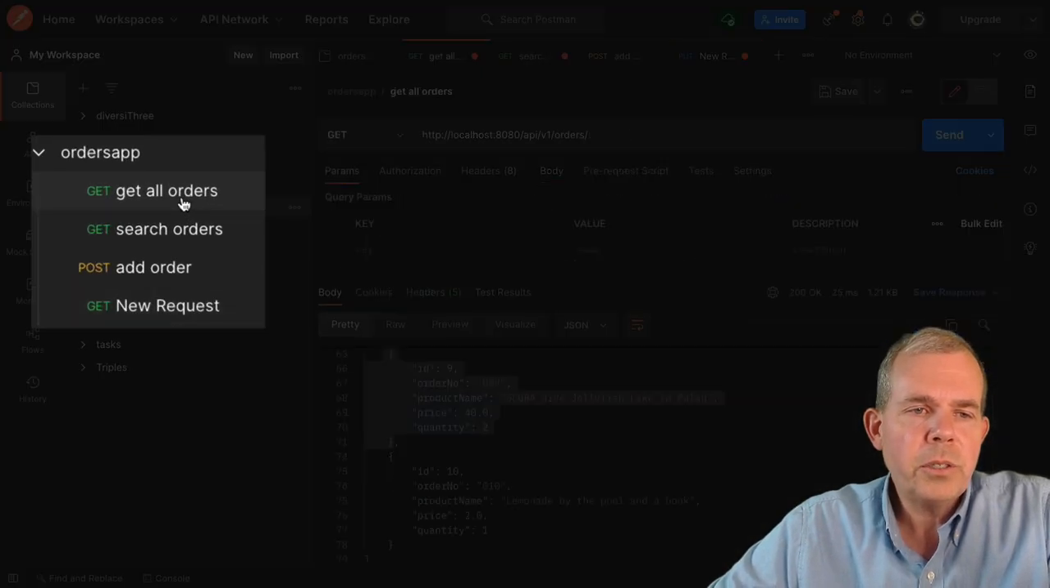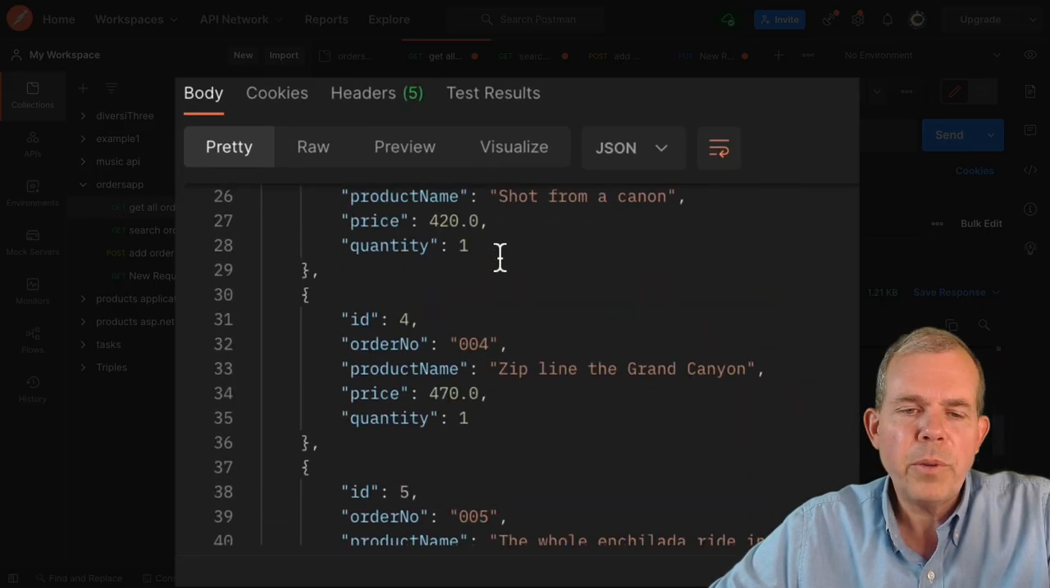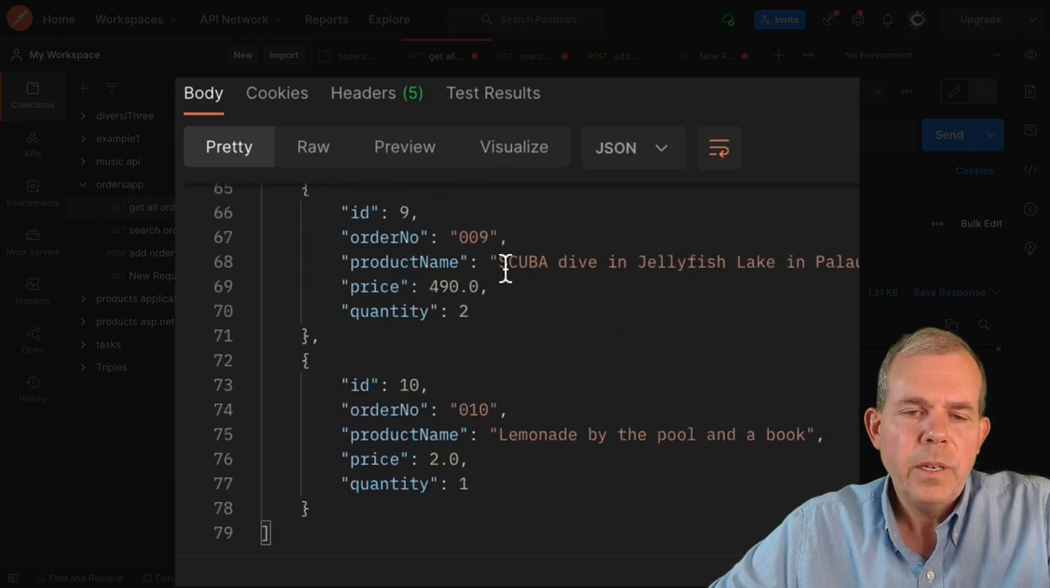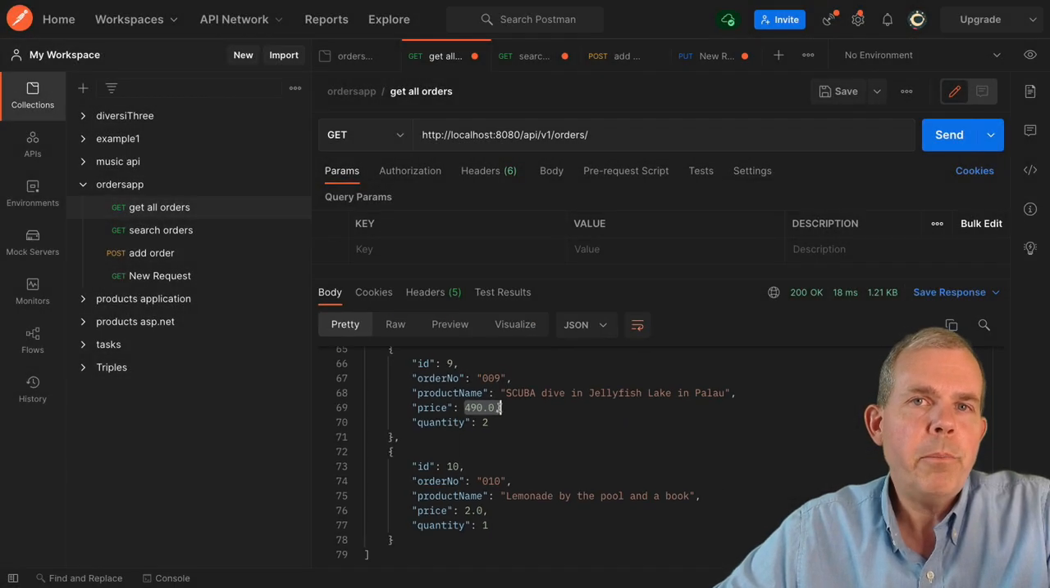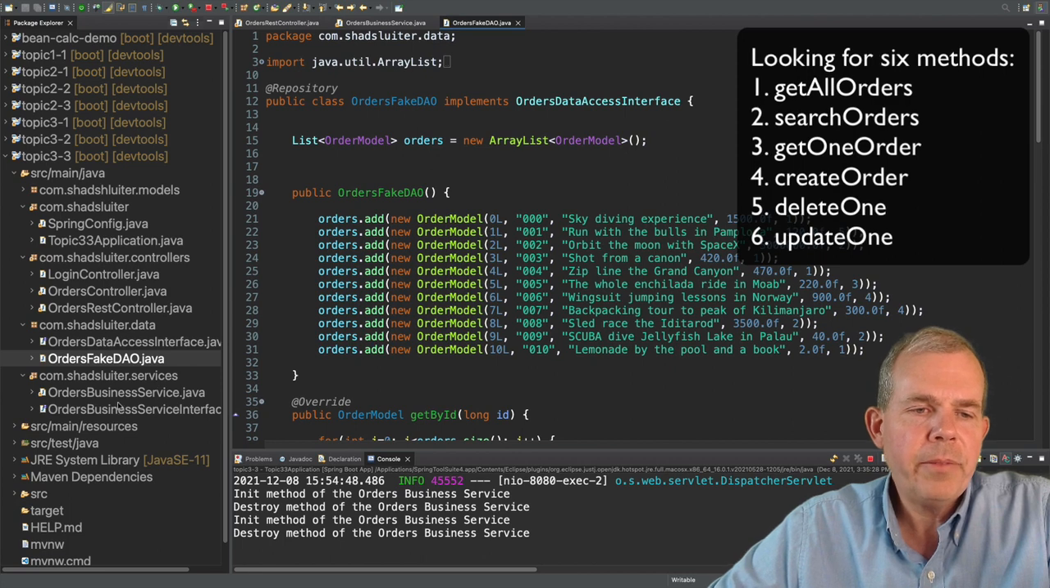I'm going to go ahead and search all the orders just to make sure. Let's do a send and go look for record number 9 to see what's there. So record number 9, it does say in Jellyfish Lake for $490. Wow, it worked on the first time. So I'm going to go back into my code just to make sure I'm done here. I think I've got all of the items.